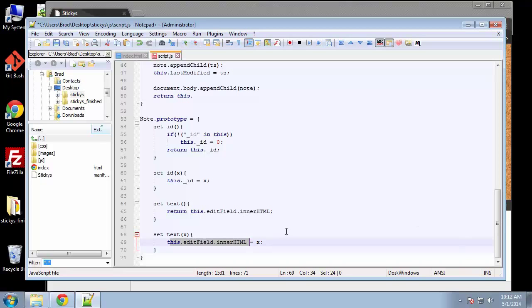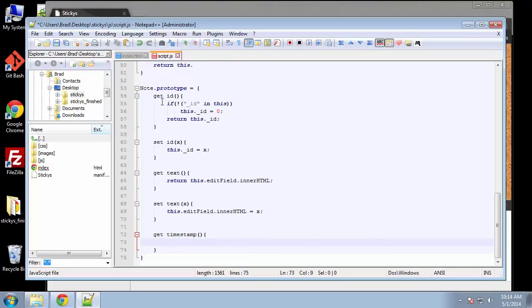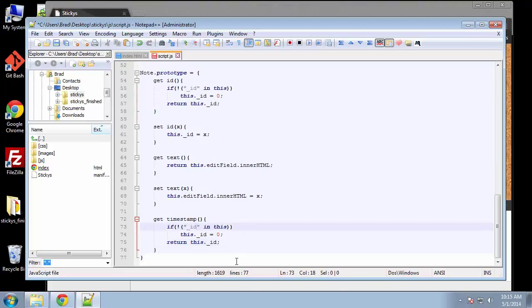Alright, so next is the timestamp. So we'll say get timestamp, and this will basically be just like the ID when we get the ID. So I'm just going to copy that and just change ID to timestamp. Okay, this timestamp, and then return timestamp. So it's going to get it. If there is no timestamp, then it'll be 0.